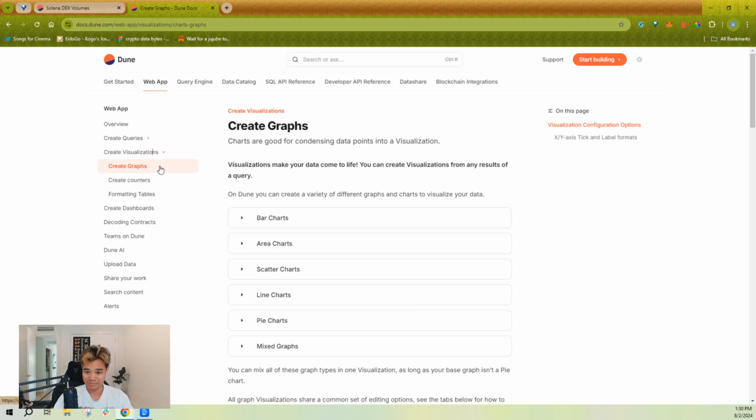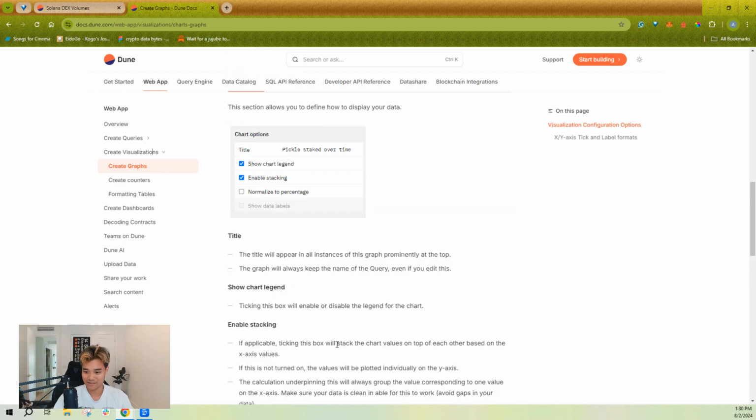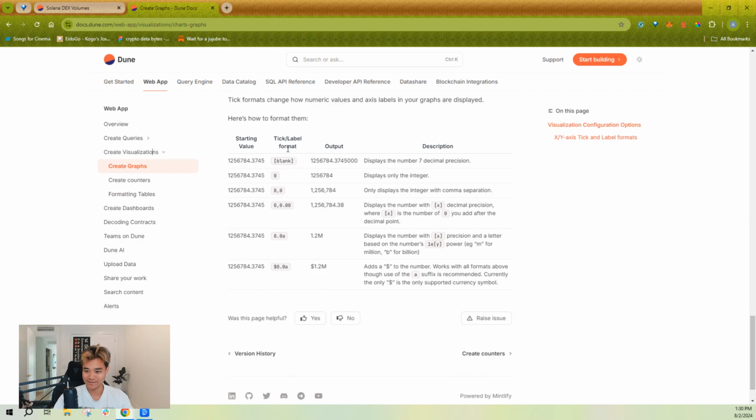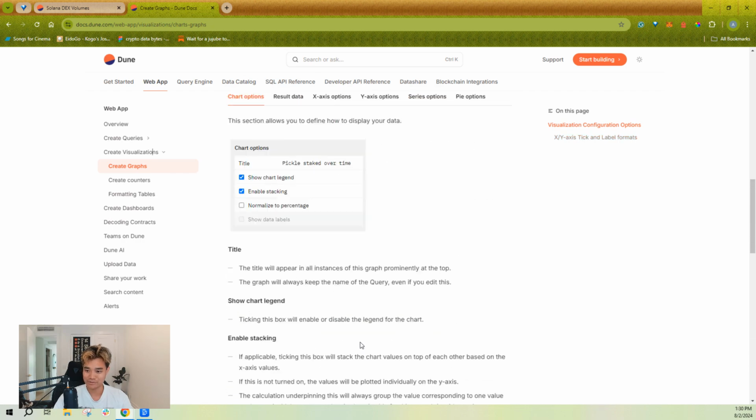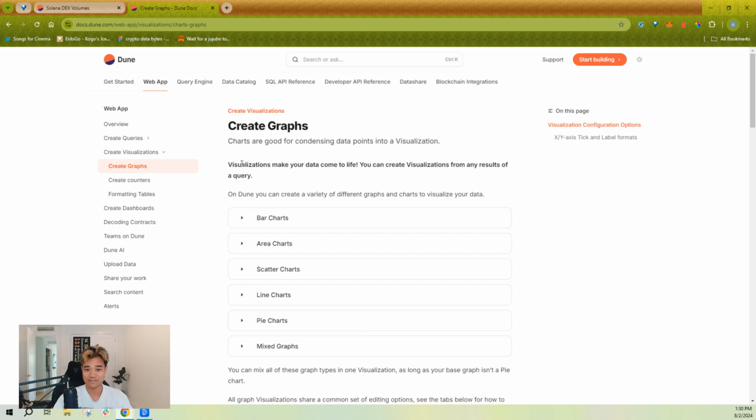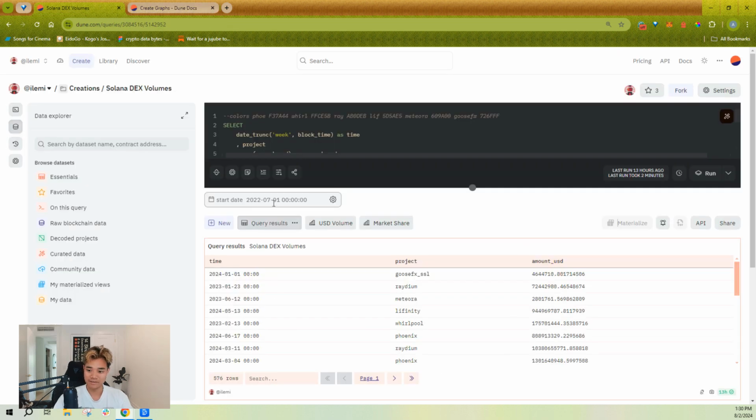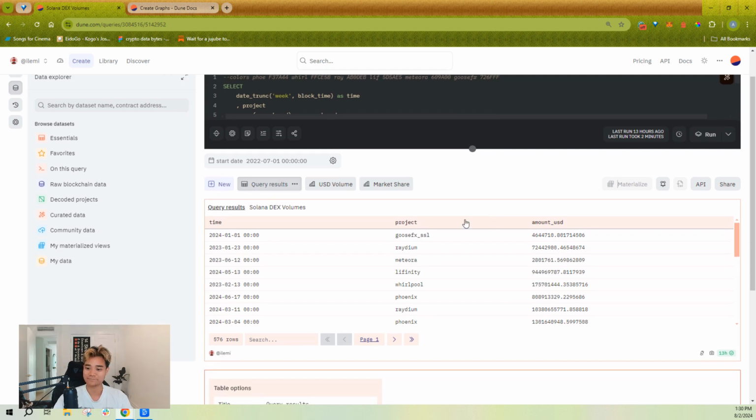You can go to the web app and create graphs here. And this will nicely talk about all of the different things that you should know about how to work with charts on Dune. All right, so first you have to run your query. Once you've run your query, you'll get these query results as your default visualization. It's sometimes called a widget as well, right?